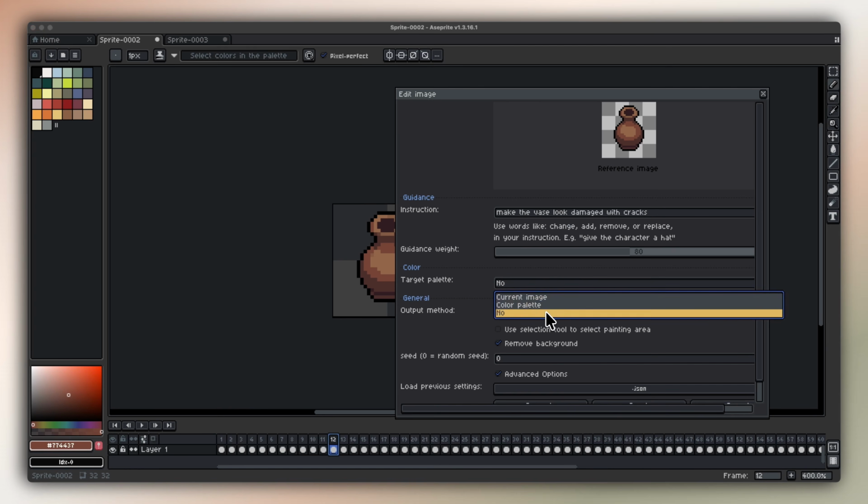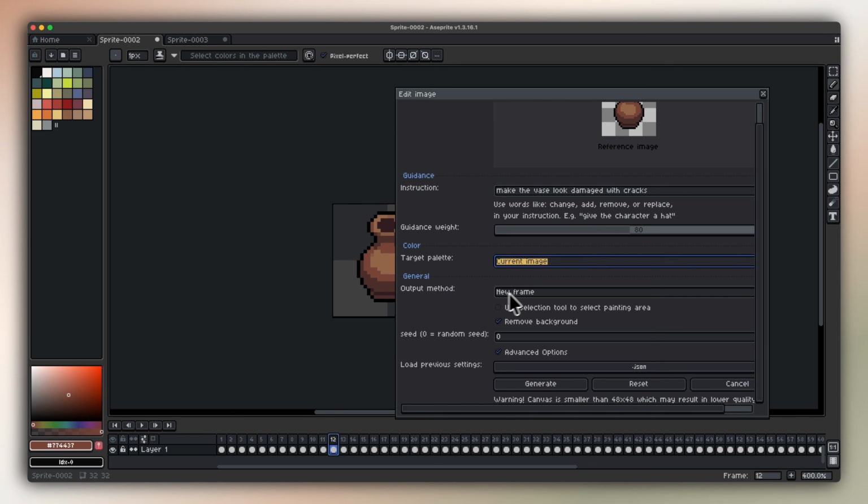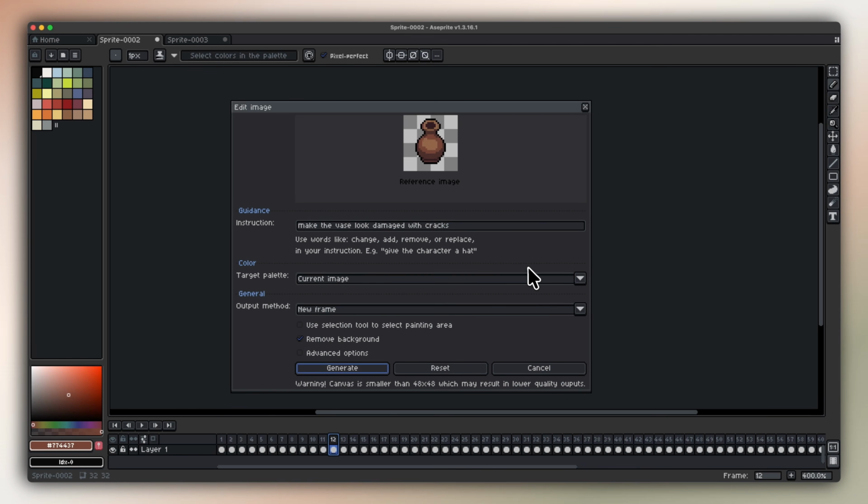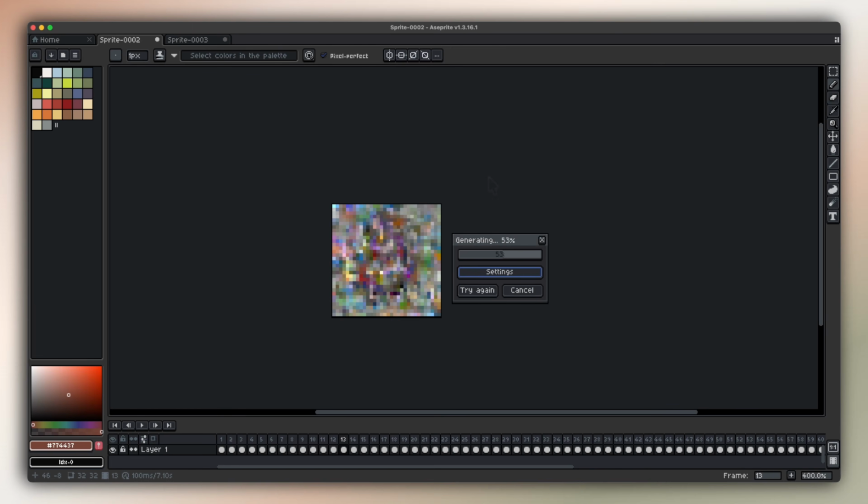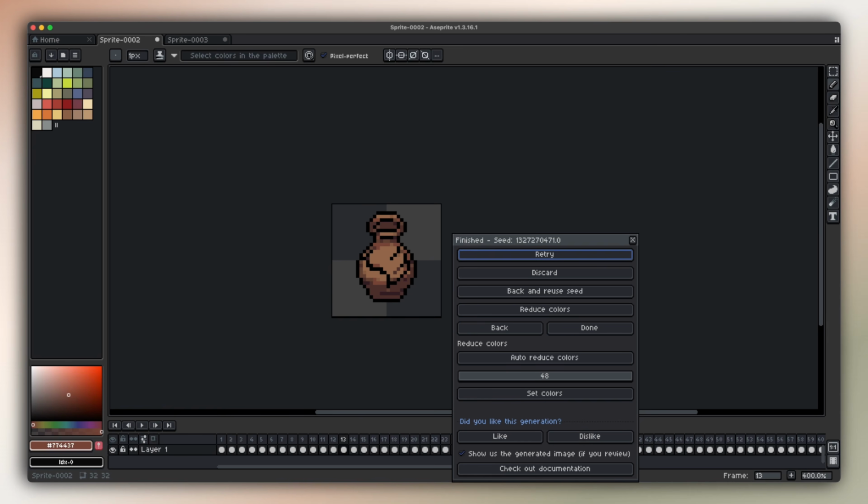And then we have the output method, which of course you can put in a new frame, new layer, etc. Here we have other options like use selection tool to select painting area. So that would be if the image is too big, if your resolution is too big, you can just select an area within the size limitations that the model can handle. And then we of course have remove background, which we'll use since we don't have a background. And there you go. We got a damaged vase, right?